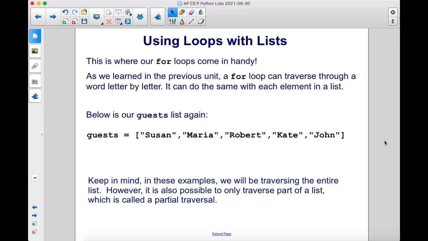As we learned in the previous unit, a for loop can traverse through a word letter by letter. It can do the same with each element in a list. Below is our guests list again. Keep in mind, in these examples, we will be traversing the entire list. However, it is also possible to only traverse part of a list, which is called a partial traversal.